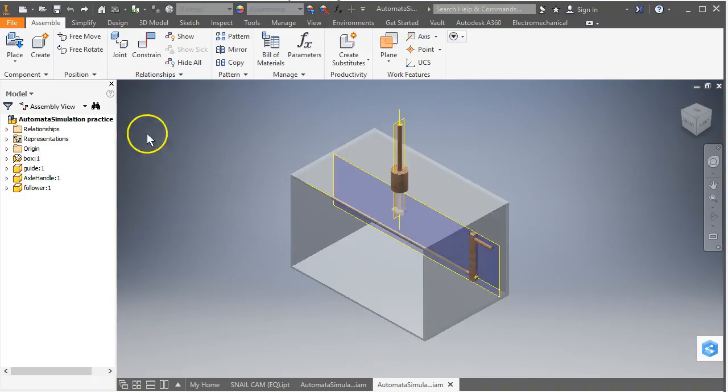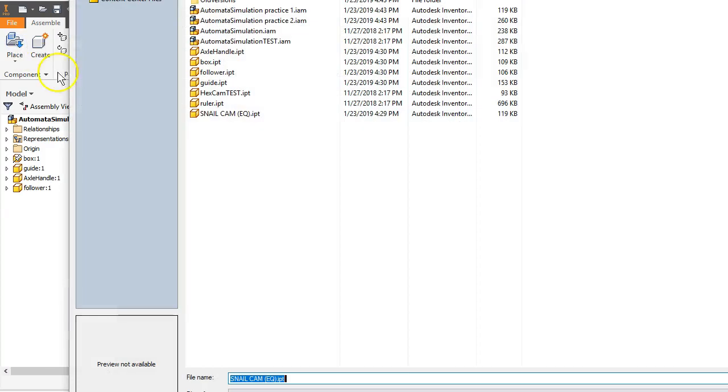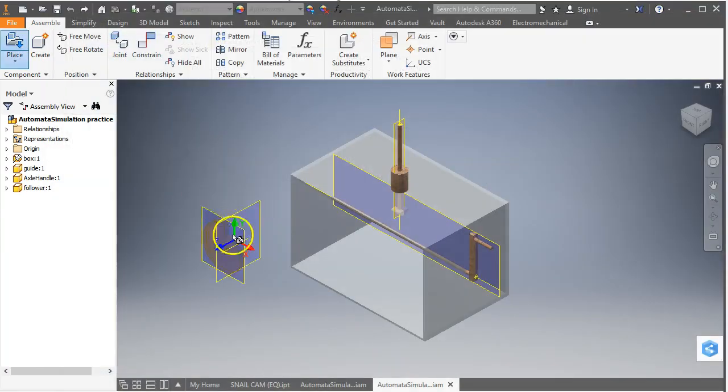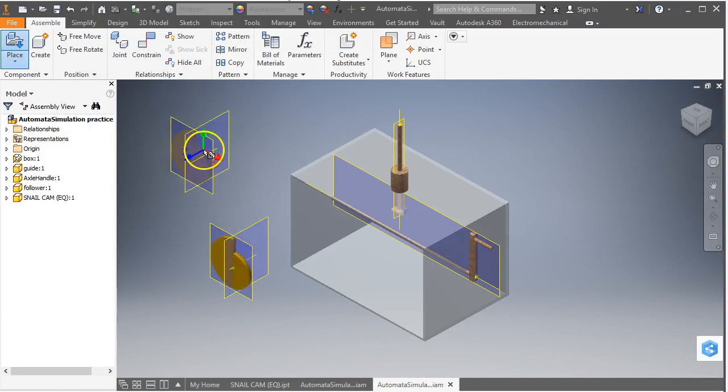Hello, this is Mr. Huff, and we're going to talk about assembling the cam and the automata simulation assembly.